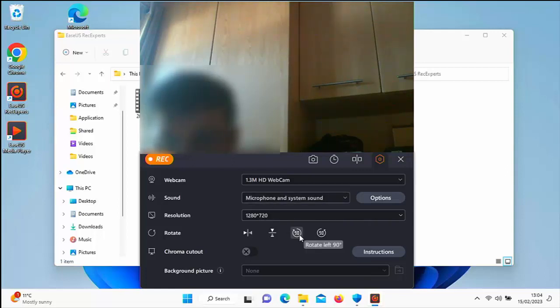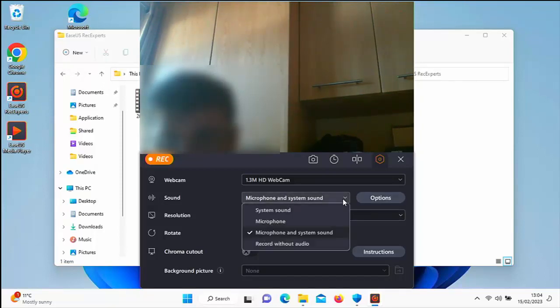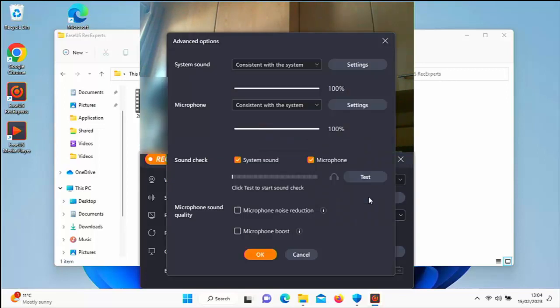You can rotate the picture. You can invert it horizontally and vertically. You can change the resolution. You can muck about with the sound. So if you want to record without audio, you can. If you want to record through a separate microphone, you can. You've got more options there for sound levels and microphone noise reduction and microphone boost.